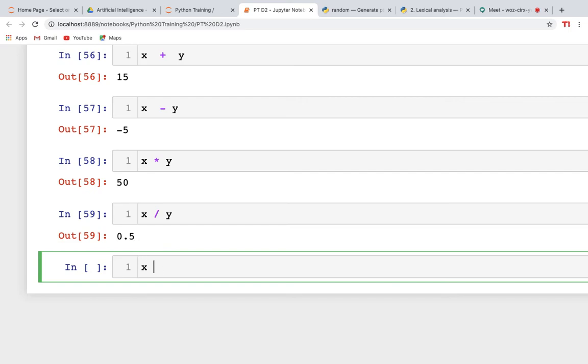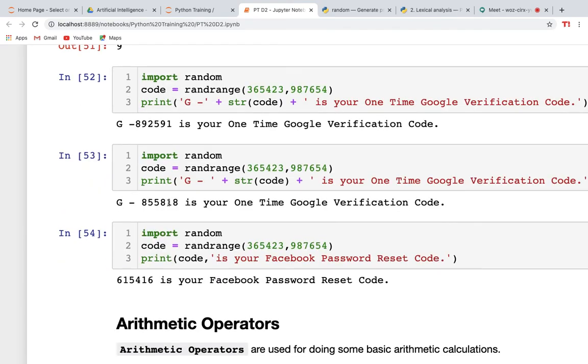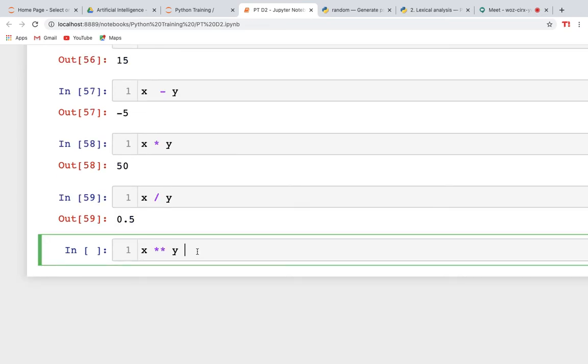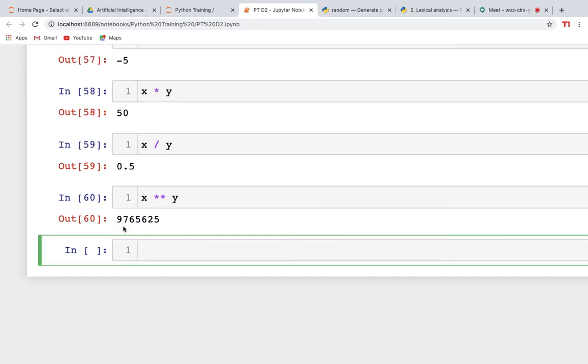Okay, now what about x to the power of y? So x to the power of y means we have 5 and we are taking it to the power of 10. So 5 to the power of 10 could be probably, okay, that's great. It's 9,765,625. Yes, fine, it's okay.